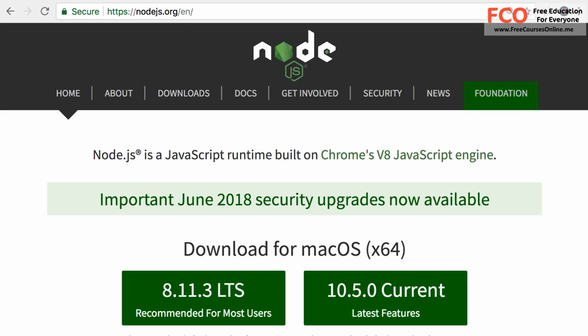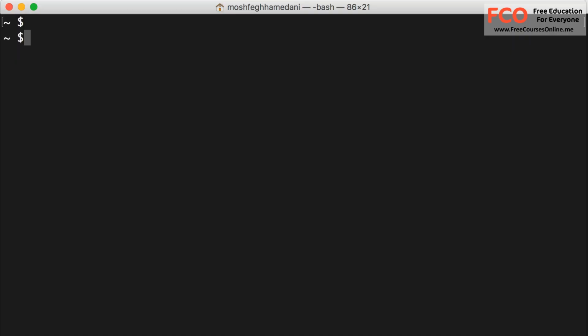So if you don't have Node on your machine, head over to nodejs.org and download and install the latest stable version. Once you do that, open up the terminal on Mac or command prompt on Windows and run this command. npm i, which is short for install, -g, which is short for global. And here's the package we're going to install: create-react-app. We're going to use this package to create a new React app.